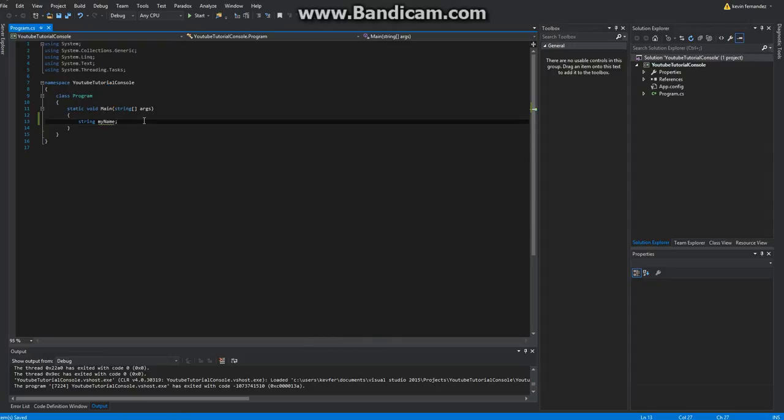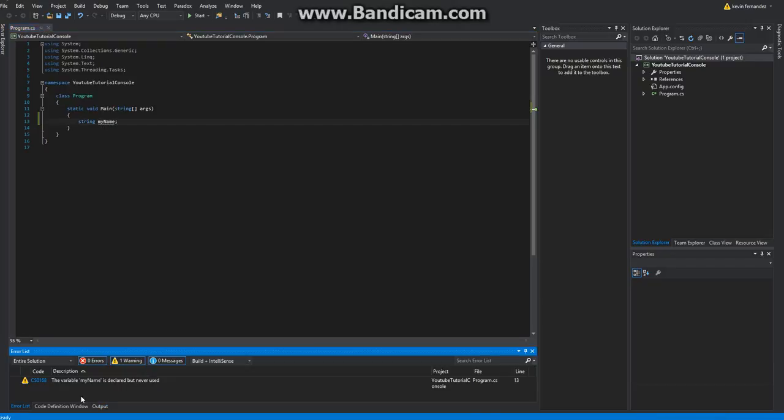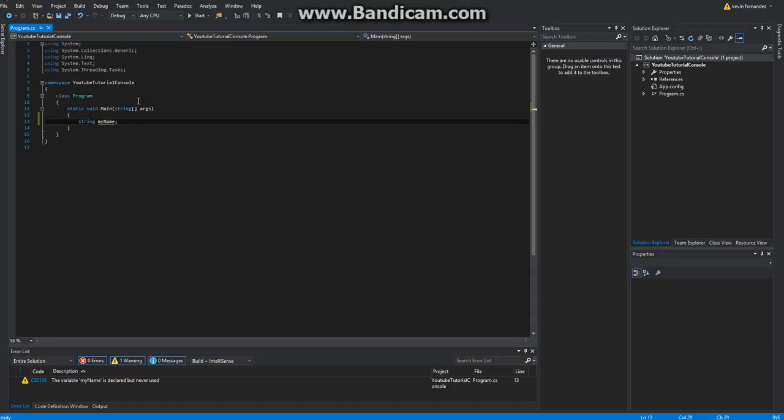Now, if we wanted to assign a value right here. Also, by the way, you see this weird underlining there, that just means that we declared it but we never used it in the program. We have it there but we haven't done anything with it.